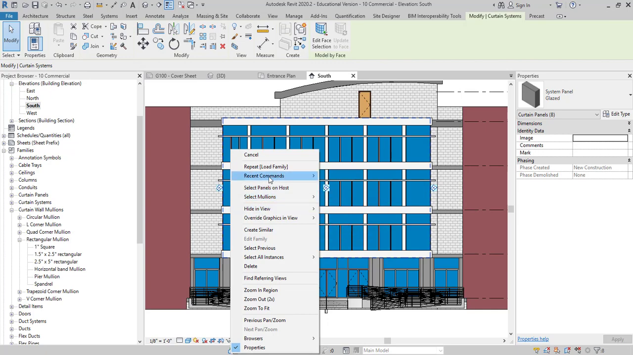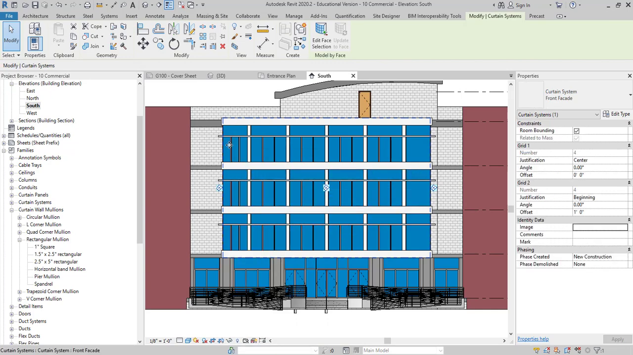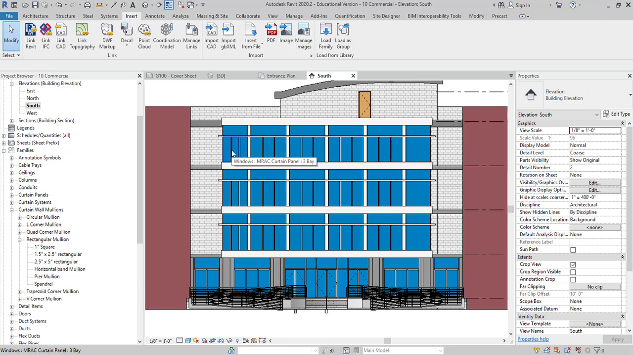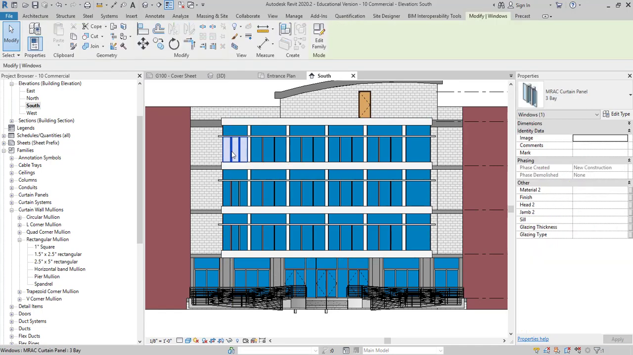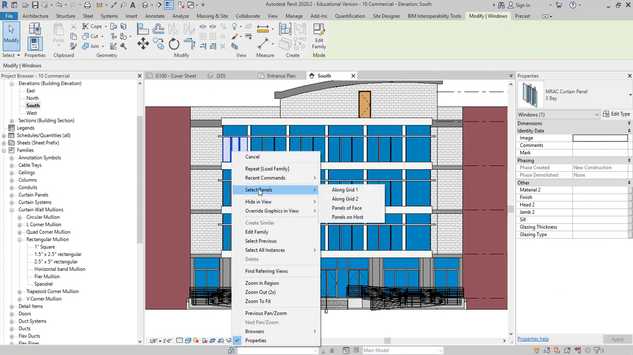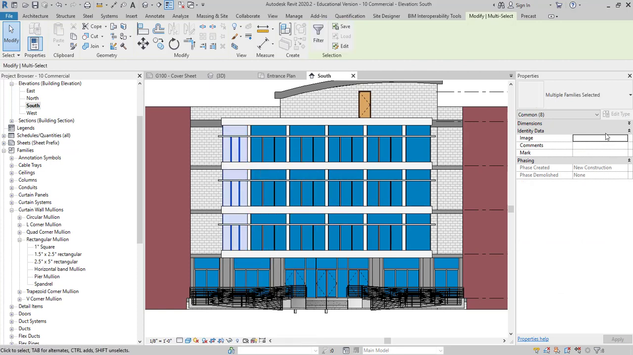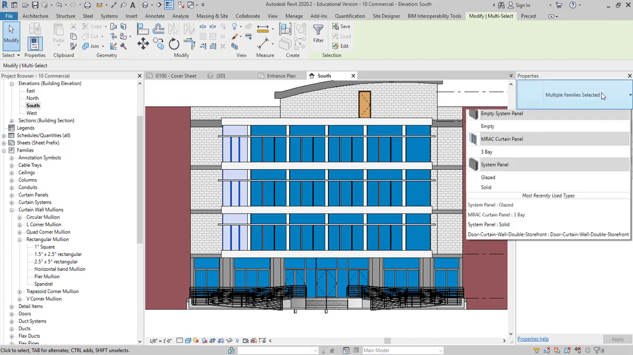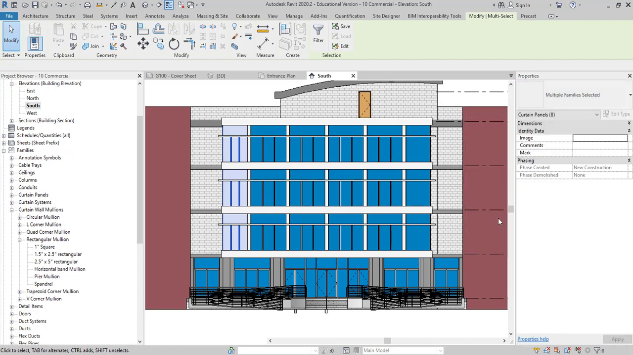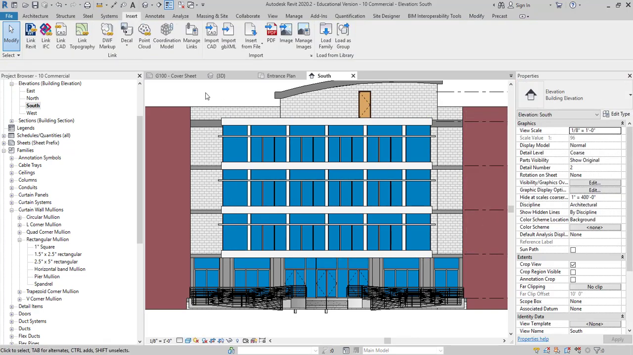Oh, I didn't get a panel, I got the whole system. So let me get in here and get a panel. There, select the panel, select panels along grid line 1. That gets the whole vertical set. And again, I can just say, you know what, I want those to just be normal glazed panels. And that gets us a pretty nice looking facade.